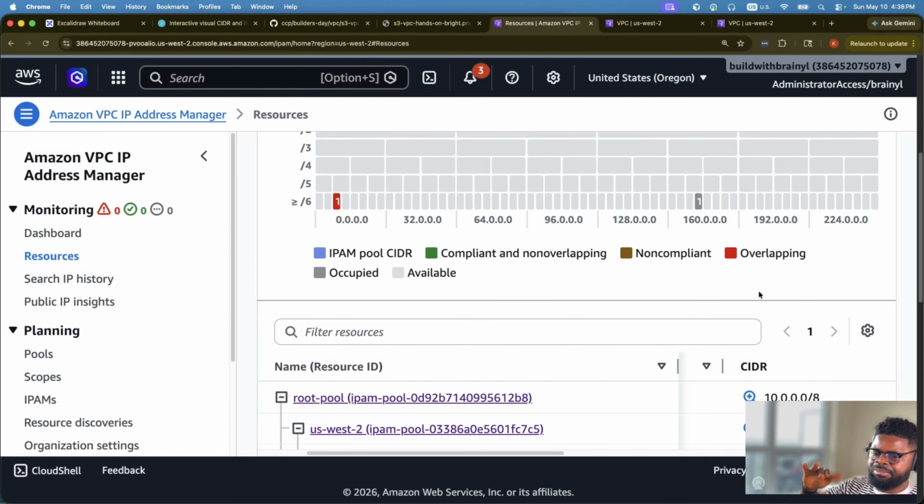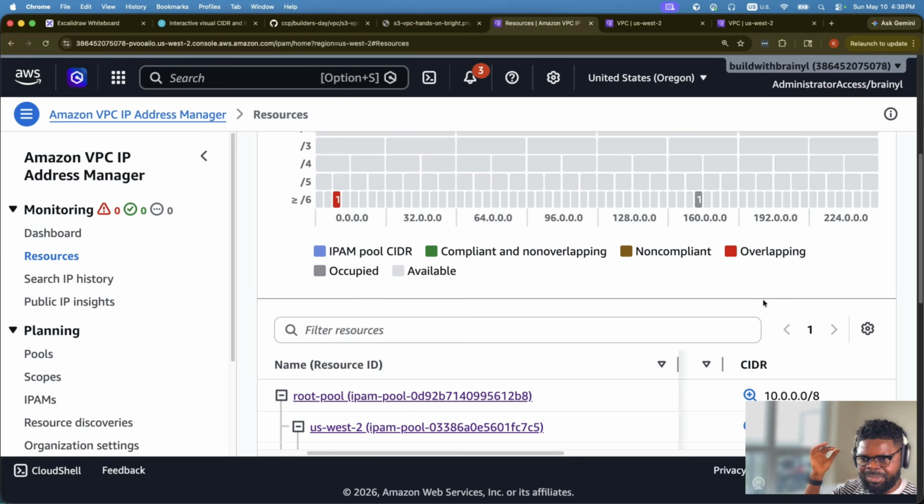You can pretty much plan. This is like a planning layer. And when you start working with multiple accounts, multiple organizations or multiple VPCs, there's no way around planning. You have to plan. There's no way you can just start allocating CIDRs here and there. You have to plan things ahead of time. Like how many IP addresses are we going to support? What's our IP usage? What's our IP consumption?